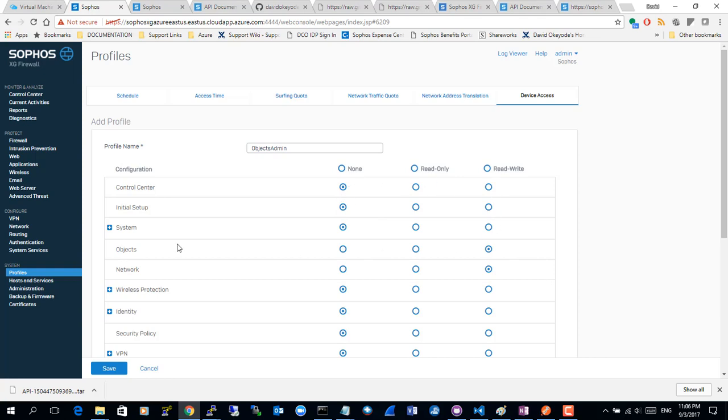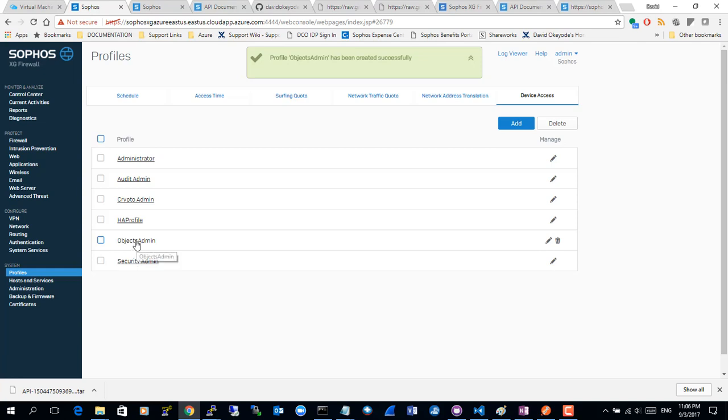So in this case, I'm saying you've got no access on the system. So it's got no access on anything on the system. It's got no access on the wireless protection or identity. In other words, it can do anything under this other component of the XG firewall apart from objects and network. And if I save that, so I have this new object admin role.